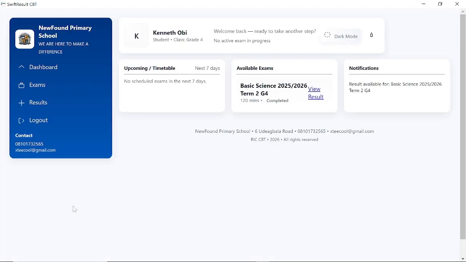All right, guys. So that's basically how SwiftResult works. And this is a beautiful, beautiful app. Tell me what you think of this.